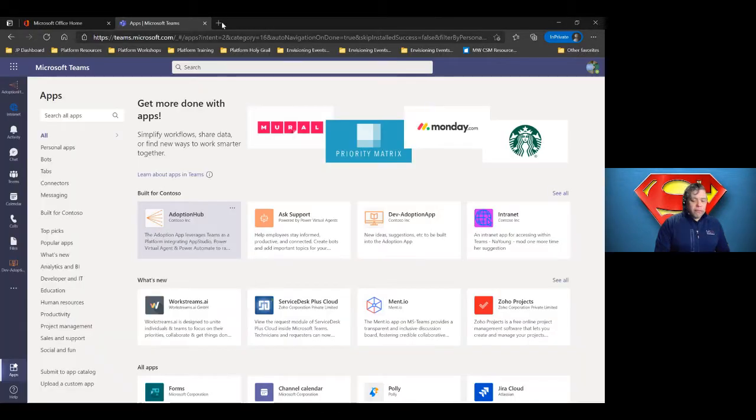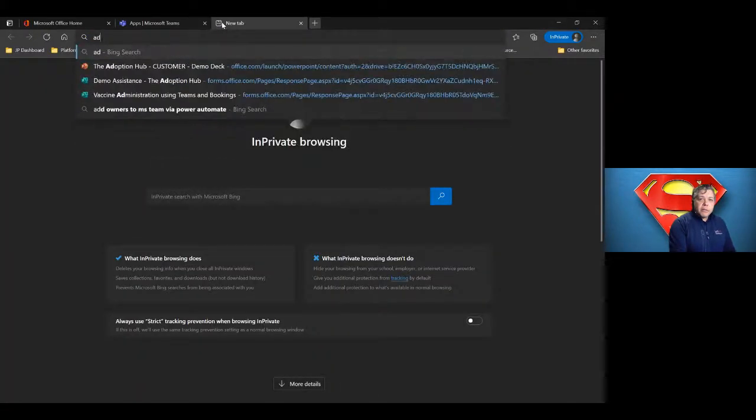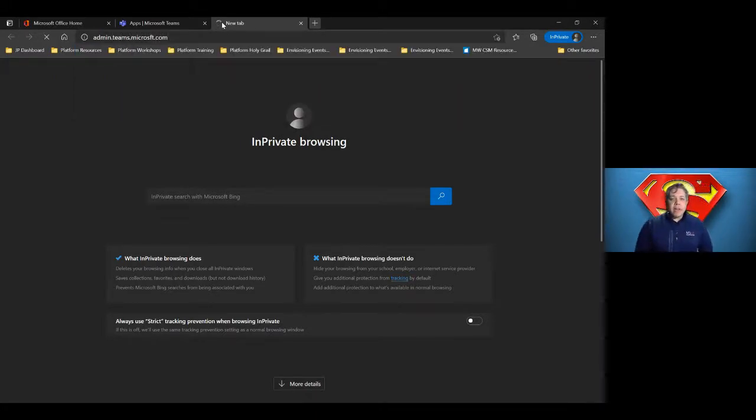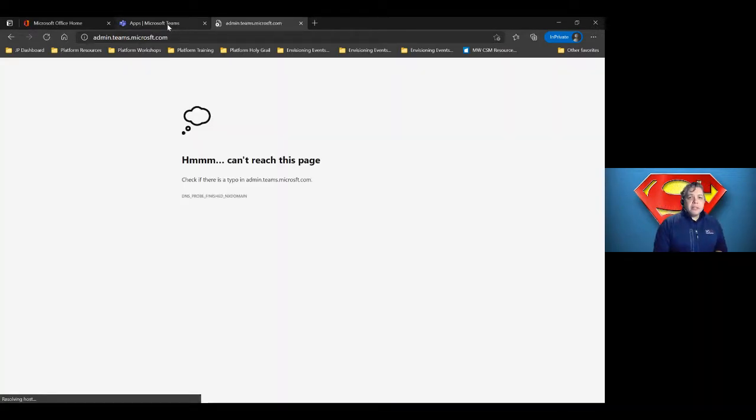Now I'm going to come in here real quick to show you where I'm going. We want to go to admin.teams.microsoft.com, and this goes into your admin portal. Pardon while we sign in real quick. Of course, that's going to happen while I'm trying to do this because I misspelled it. Sorry.